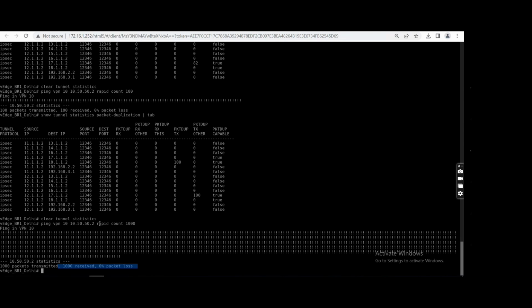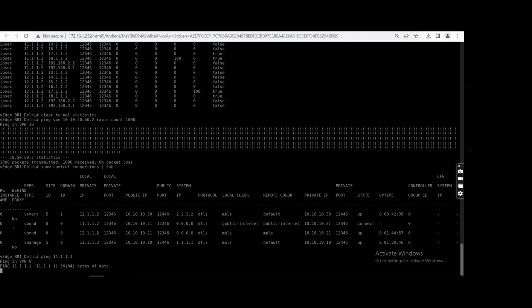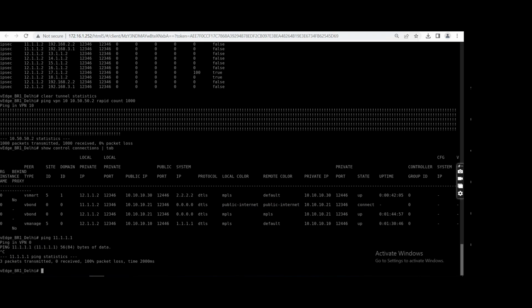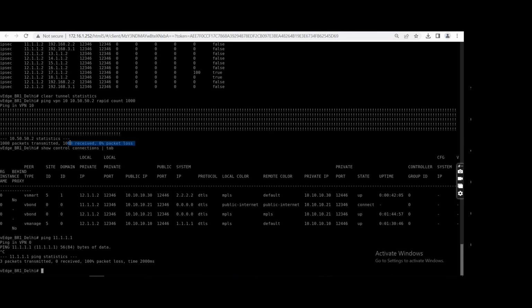Even though our internet is down, if I show the control connections here, you will see that our internet is down in connect state. If I ping from here, ping 11.1.1.2, sorry, that is our gateway. It's not pinging because I have just shut down this interface. Okay, and here you can see 0 packet loss. Now we will check the tunnel statistics and see what it says.